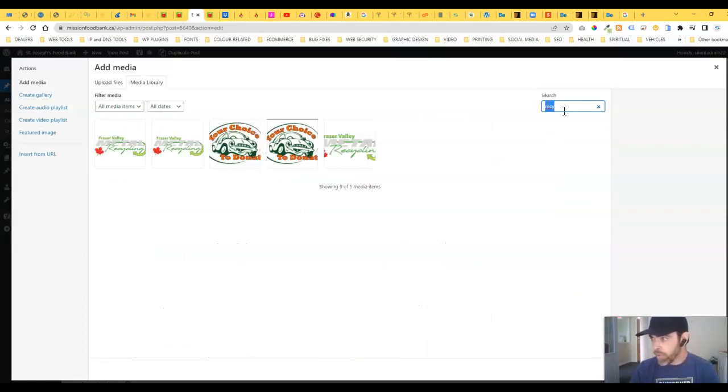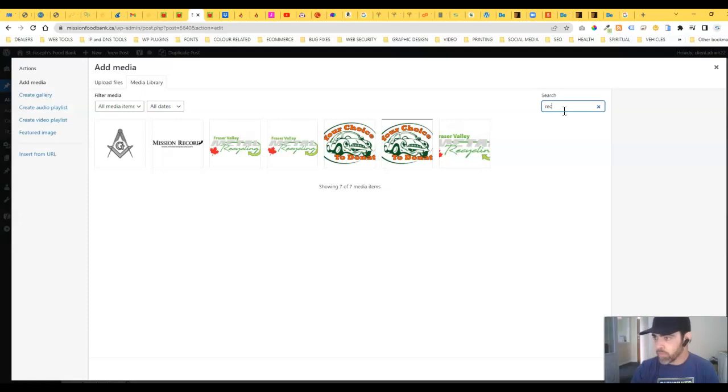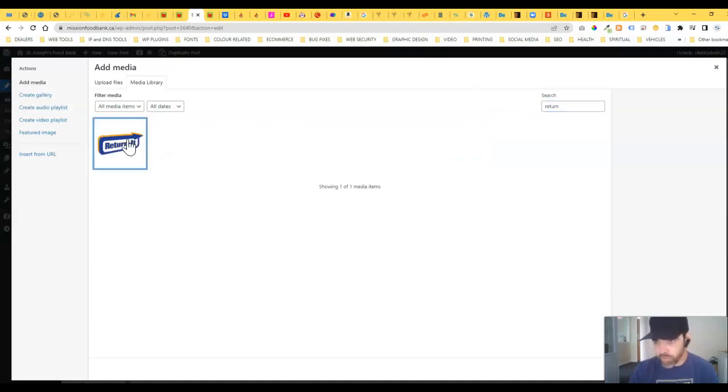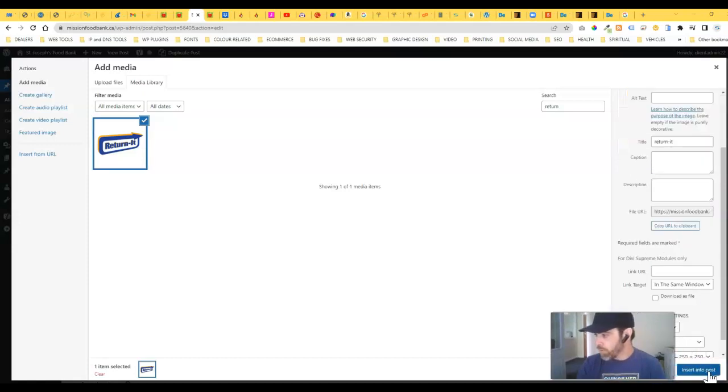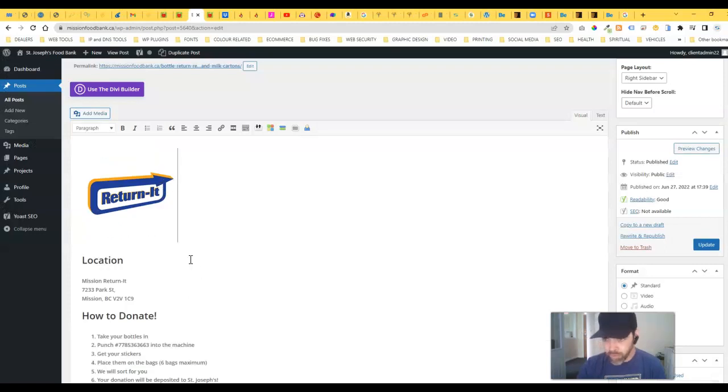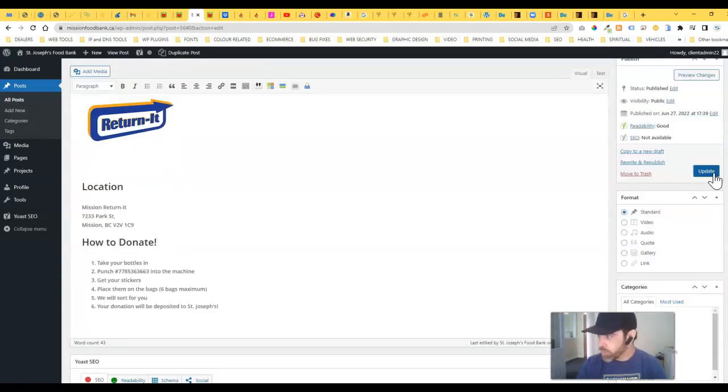So the media library has already got several images in here. And there's the return it one that I want. And we'll just click Insert into Post, and there it is there. But if you wanted to swap it out for something, a new image, you can just click on this Add Media and upload it from your local hard drive. So once you've done making any edits to that particular post, just click on the far right hand side, just click on Update.